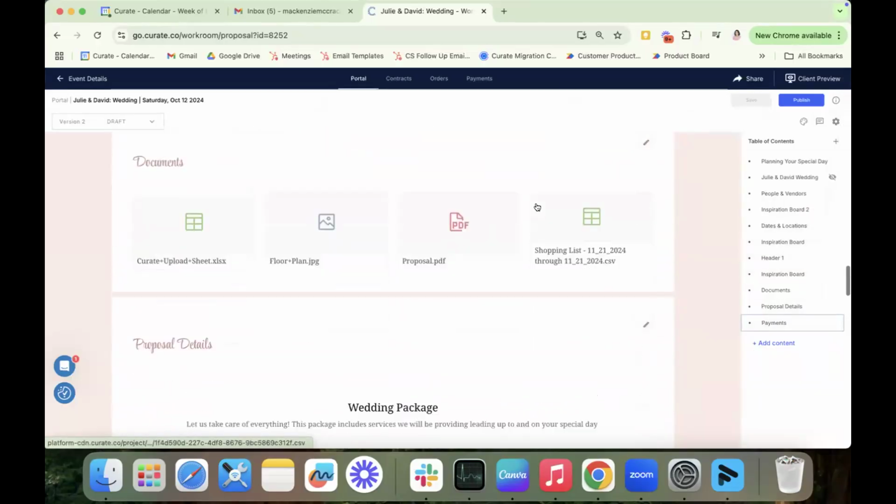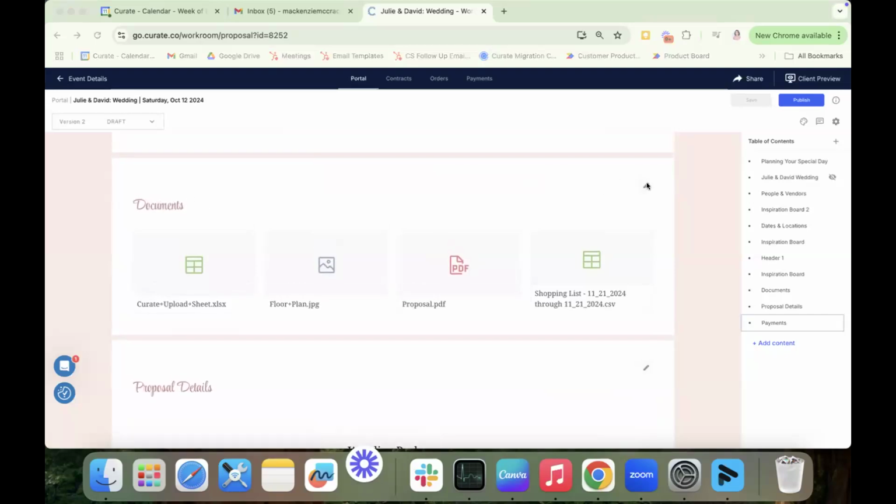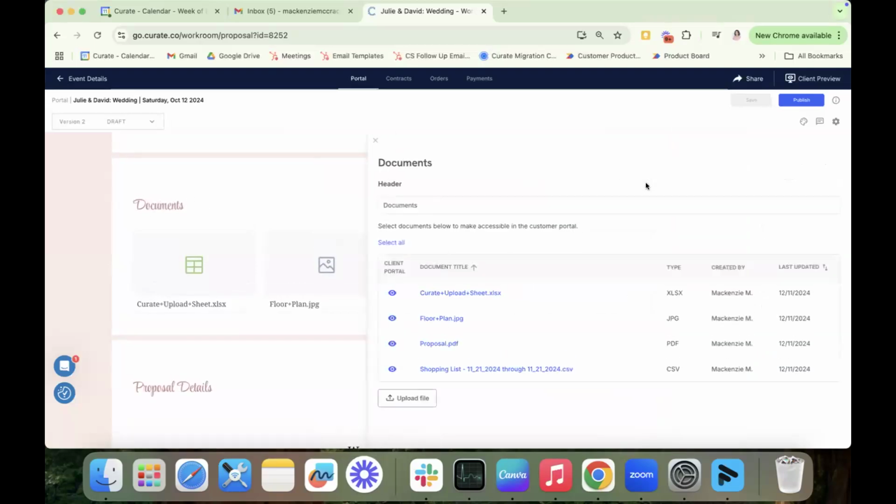So you can see if I open up this documents pencil button, I really love this feature. It's neat. You can add a different header if you don't want that to say documents. And then you can just go in and upload files from your computer. It's going to give you the option to add all kinds of different types: Excel, JPEG, PDF, CSV files.